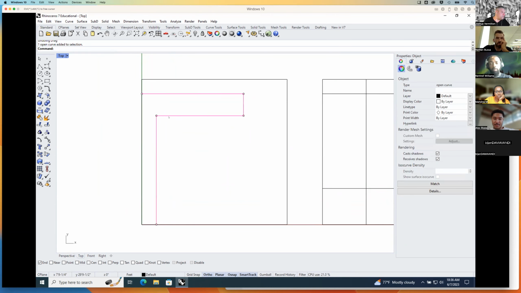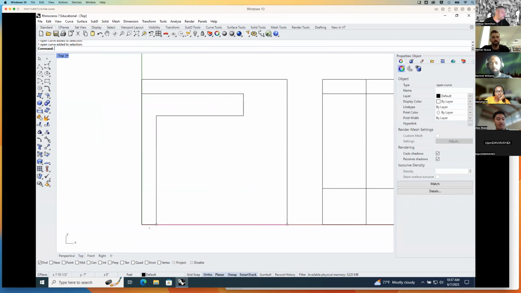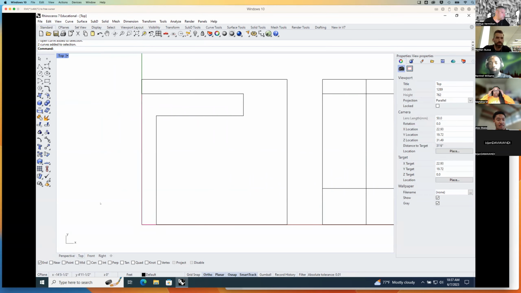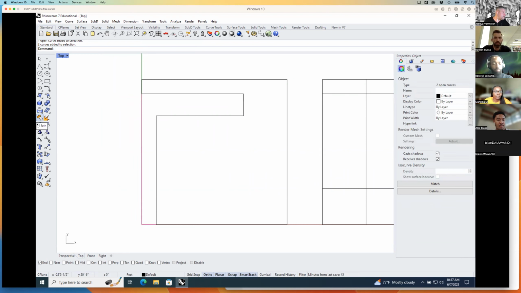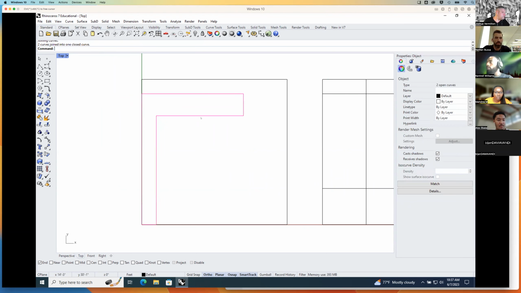Let's see. I need to close up this shape, so I'll do that now. What I'm going to do is split this curve and this curve using this. So now these are two separate line fragments. Go ahead and join these together, and join these together.